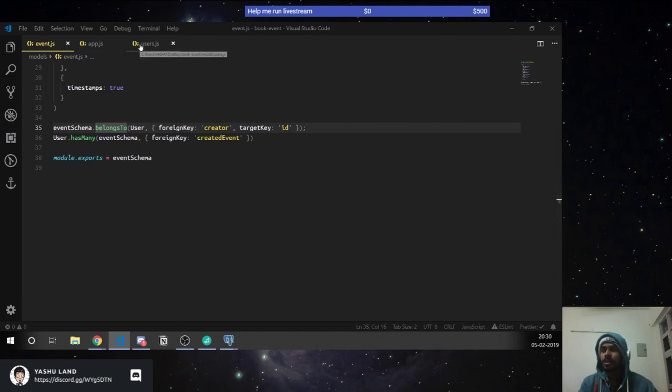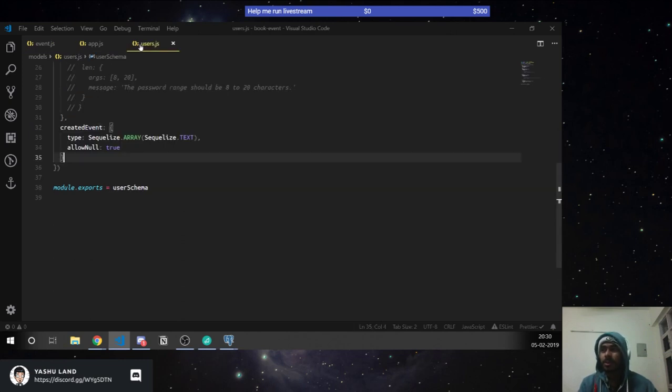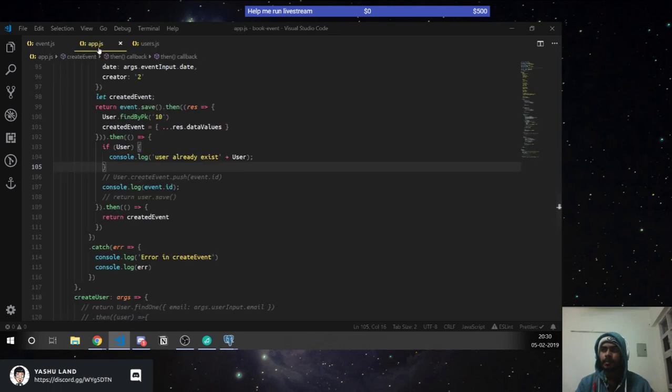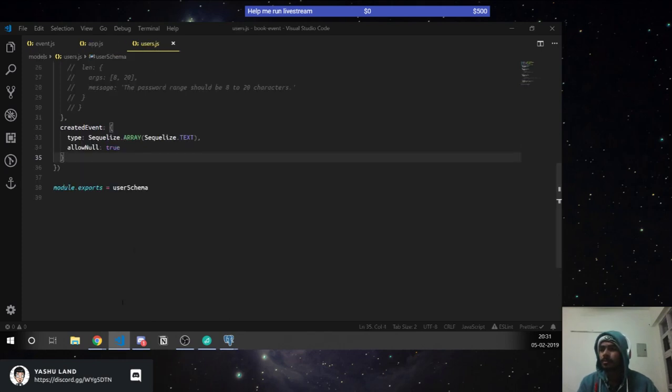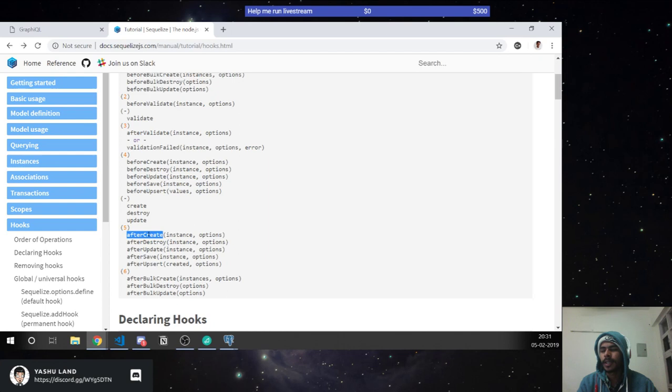But in that case, we need to make sure of certain things, that the user who is creating the event should be authentic and all that login stuff. So we need to take care of that also. We cannot just add an event ID just after the database has been created, because it only runs that hook after creating the instance, which we don't want to happen.